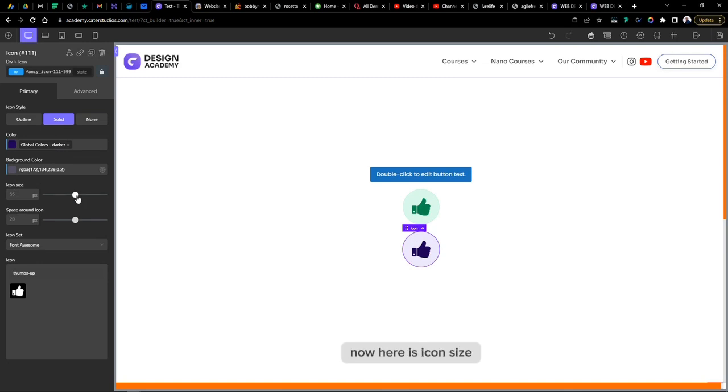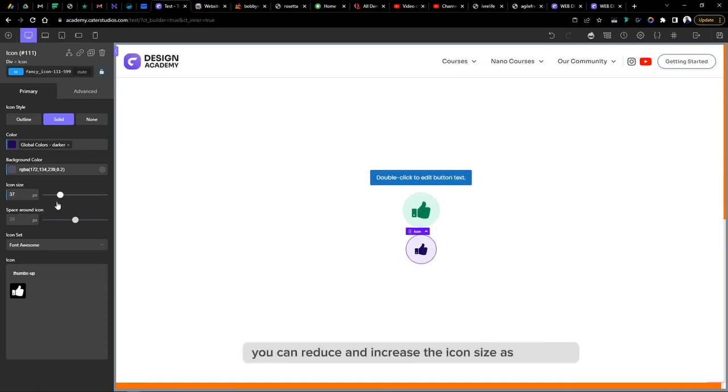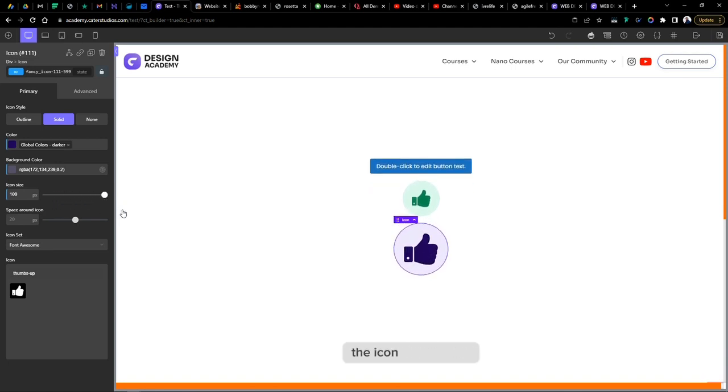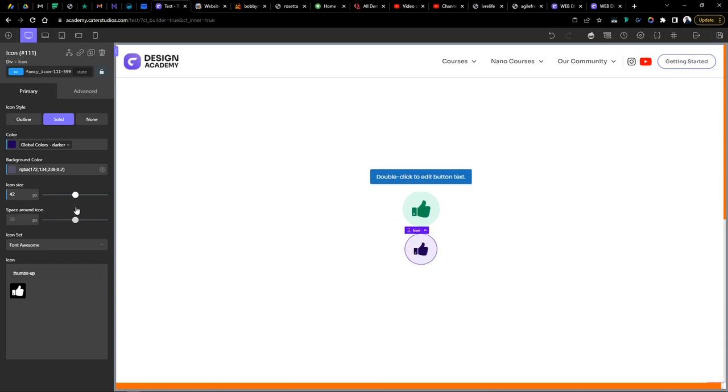Now here is icon size. You can reduce and increase the icon size as you want. Now, icon size doesn't affect the background size. The background size is different from the icon size. The icon itself is the icon inside of the background, and the background is outside.